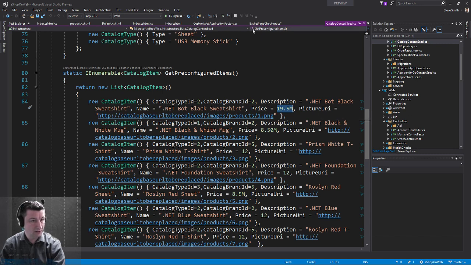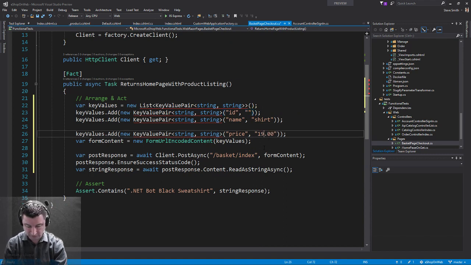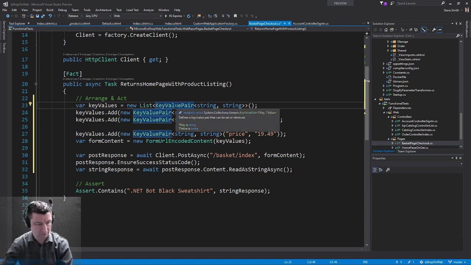So, shirt, we'll say this is 1949, just so I can tell it's different, and we'll give it an ID of 1, and we'll figure out why this is all red. I need to pull in that namespace. That's Control+. that I just hit, and then Enter to quickly add that using statement.